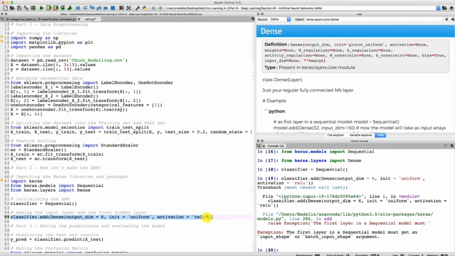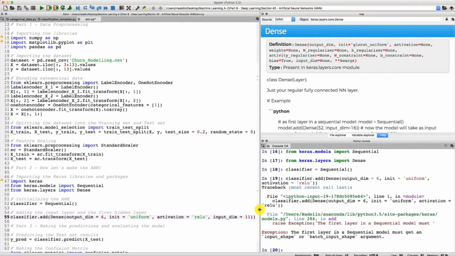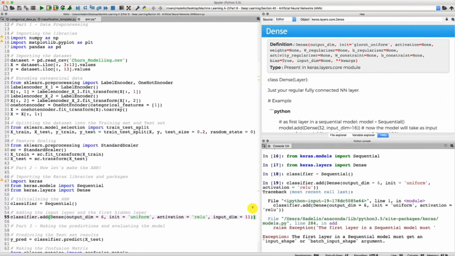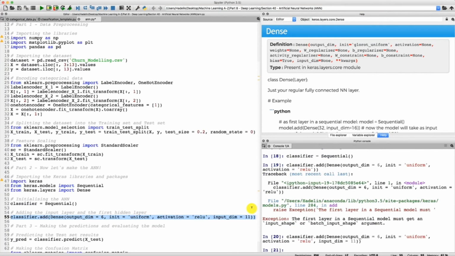Alright, so let's add this last compulsory argument here, which is the input underscore dim, and that is equal to 11, because we have 11 independent variables. Alright. So now we're ready to execute. It should work fine. So we'll select this line and execute. And as you can see, our first hidden layer and at the same time our input layer were very well added in our artificial neural network.